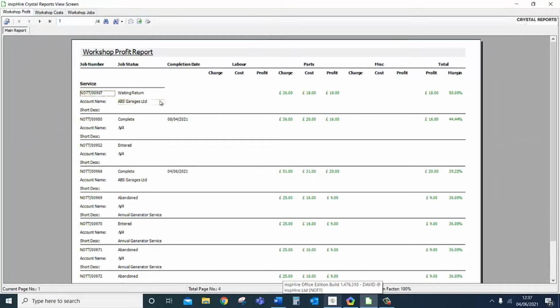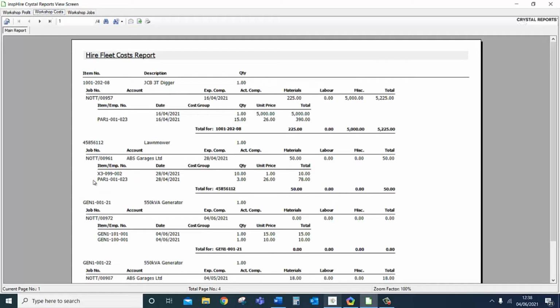As an example, you can see I've got the workshop profit one just here. So for each job, you can see the status, what labour, any parts, what the charge and the cost is, and what the profit, and then the overall margin as well. And we've got the workshop costs as well. So this will be for internal hire fleet. And as you can see, again, it breaks it down by the item number description. Again, we can filter through to the job number. And then we've got the individual parts that were added and the totals there as well.